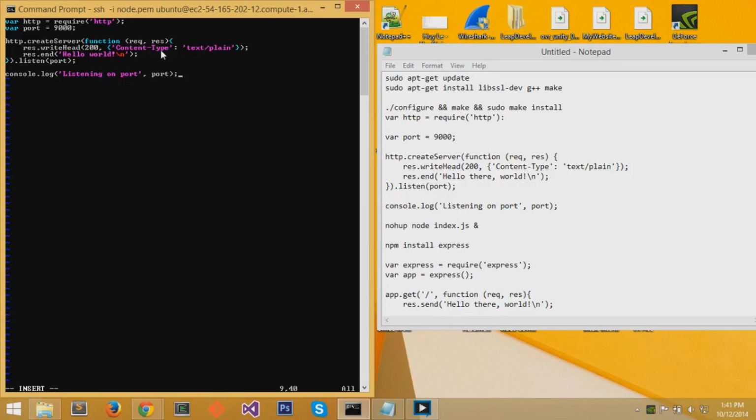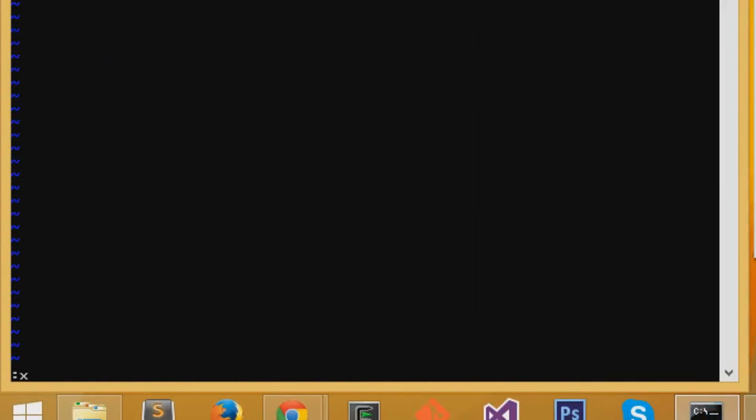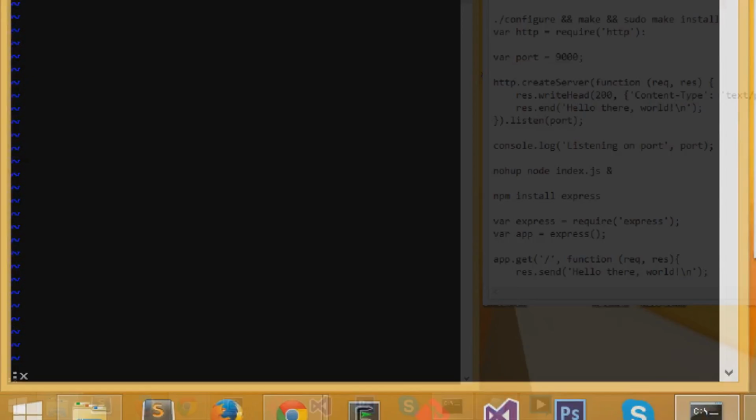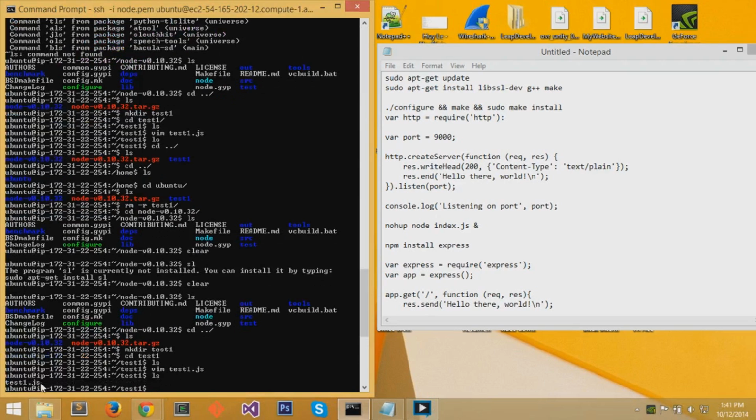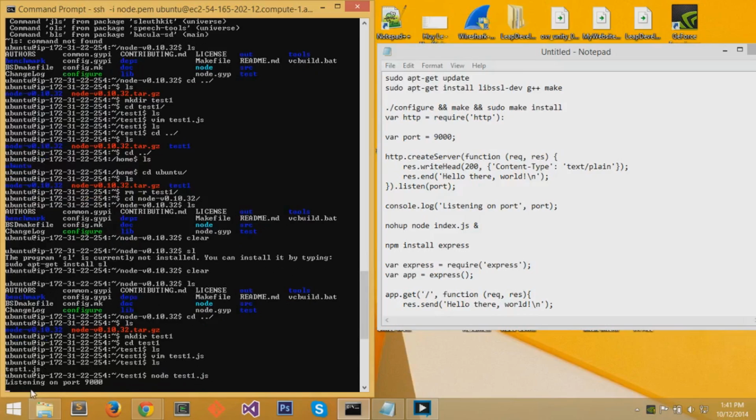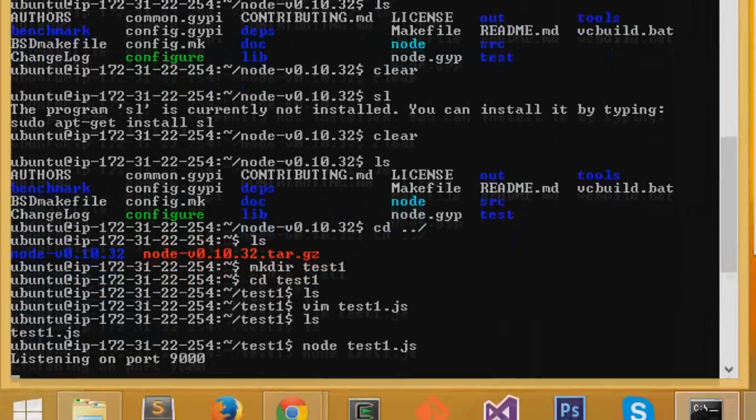And then to save this, you press escape to exit the insert mode, and then at the bottom you write :x. So just type in :x, which will write and save the file. So :x, and then press enter. Now if we press ls, we have this new test1.js. And then we're going to boot this up by typing node test1.js, press enter, and it's going to listen on port 9000 like so.